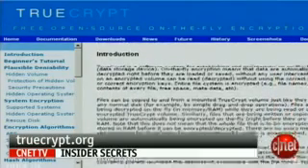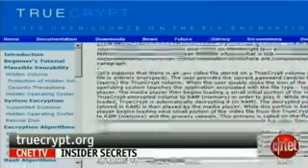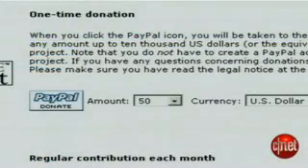And I definitely recommend a good, thorough read of the documentation at TrueCrypt.org. And if you love the software, drop a few pennies in the donation jar.